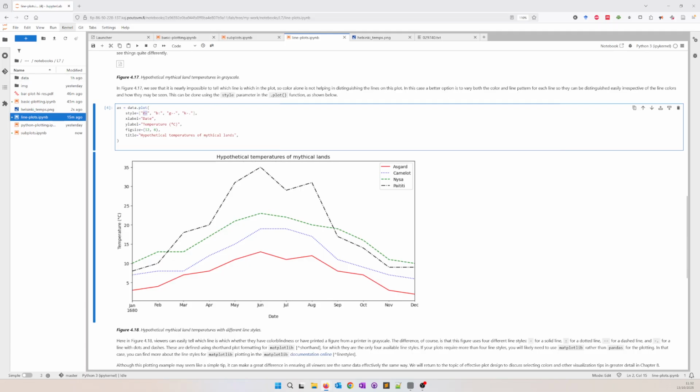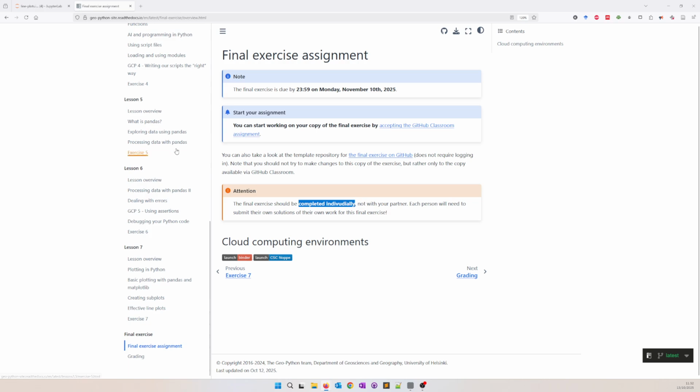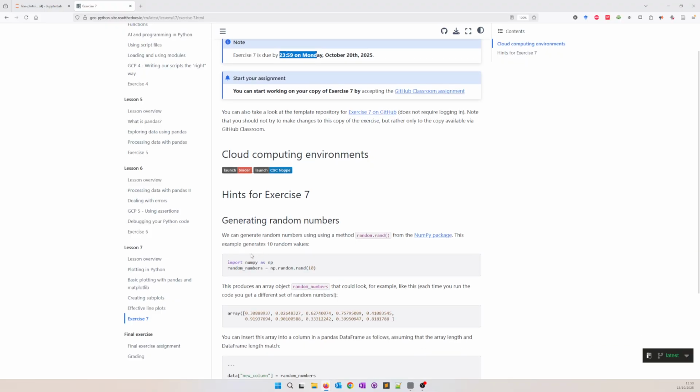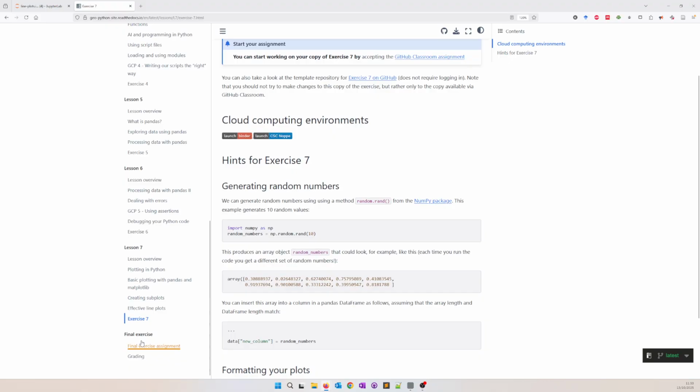Next thing we talked about was the final exercise. So we have exercise 7, which is very similar to what we are doing this week, and the deadline is end of Monday next week, 20th of October. And yeah, so very similar to what we did today. And then we have a final exercise.